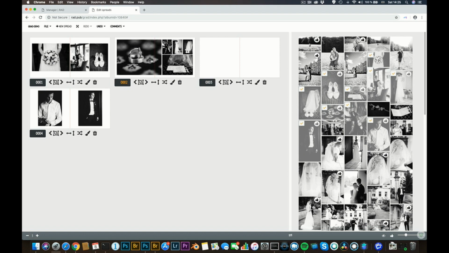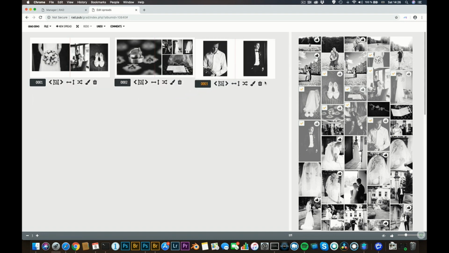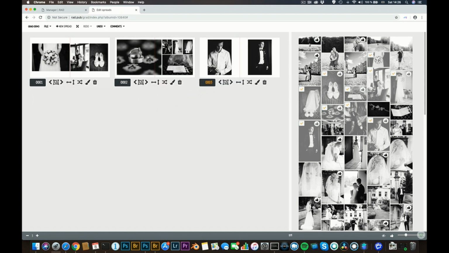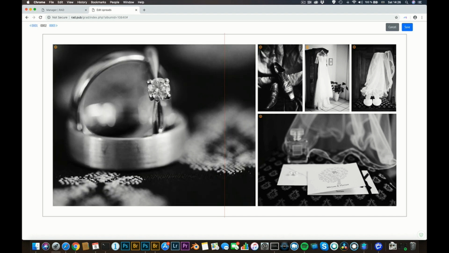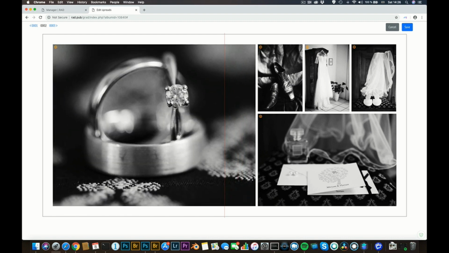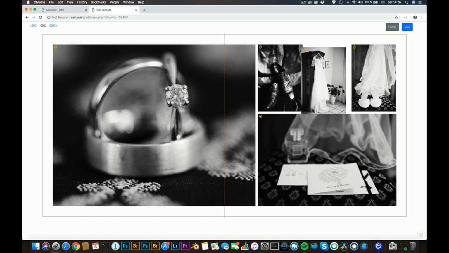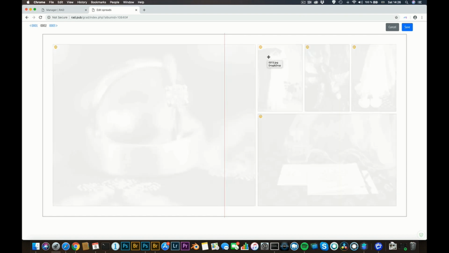Okay, the next step is to fine-tune the layout for each spread. Let's get rid of this one. You do that by simply clicking on the spread, and that brings that spread up into a full screen mode. What you can do here is zoom in or out, or pan. You can also swap two photos by dragging and releasing on another photo.